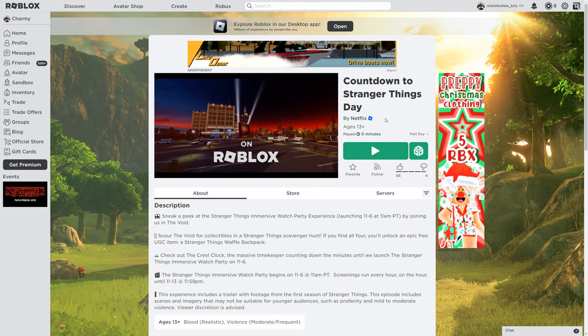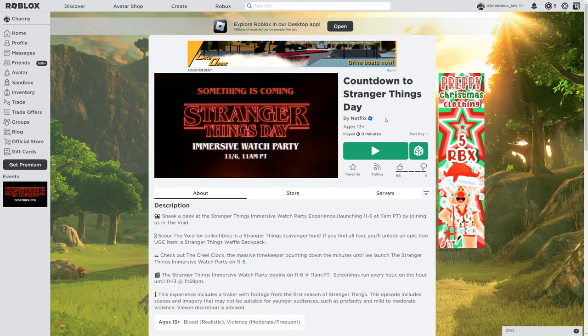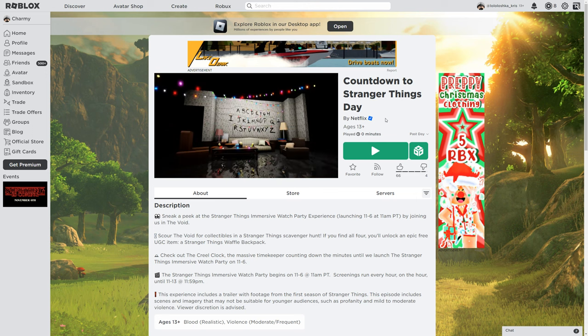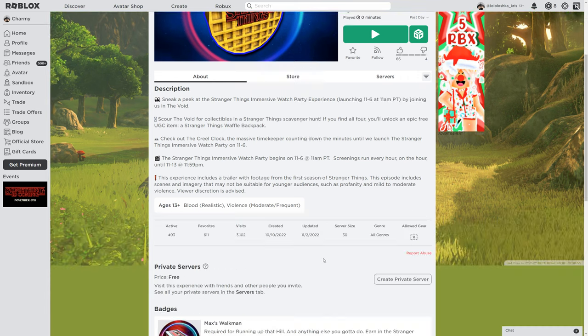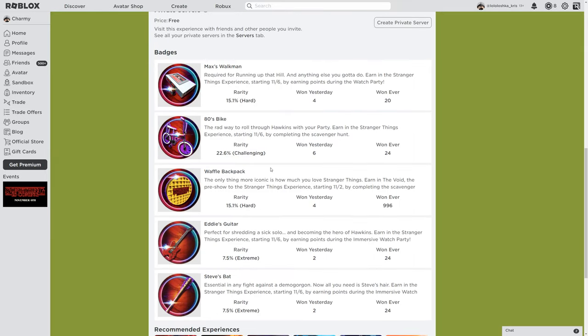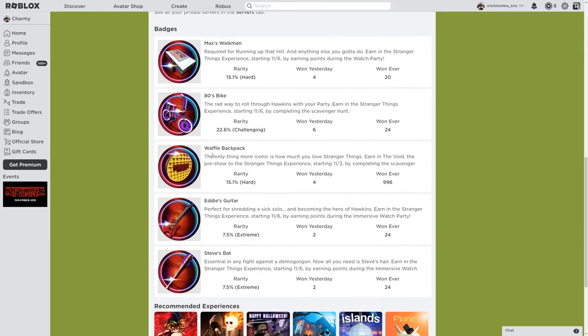So today we're gonna get the waffle backpack. To get it, I just need to join this one game called Countdown to Stranger Things Day. It's gonna be the link in the description. So here's the backpack. After, we can get the waffle backpack, Eleven's bike, Max's Walkman, Eddie's guitar, Steve's bed.